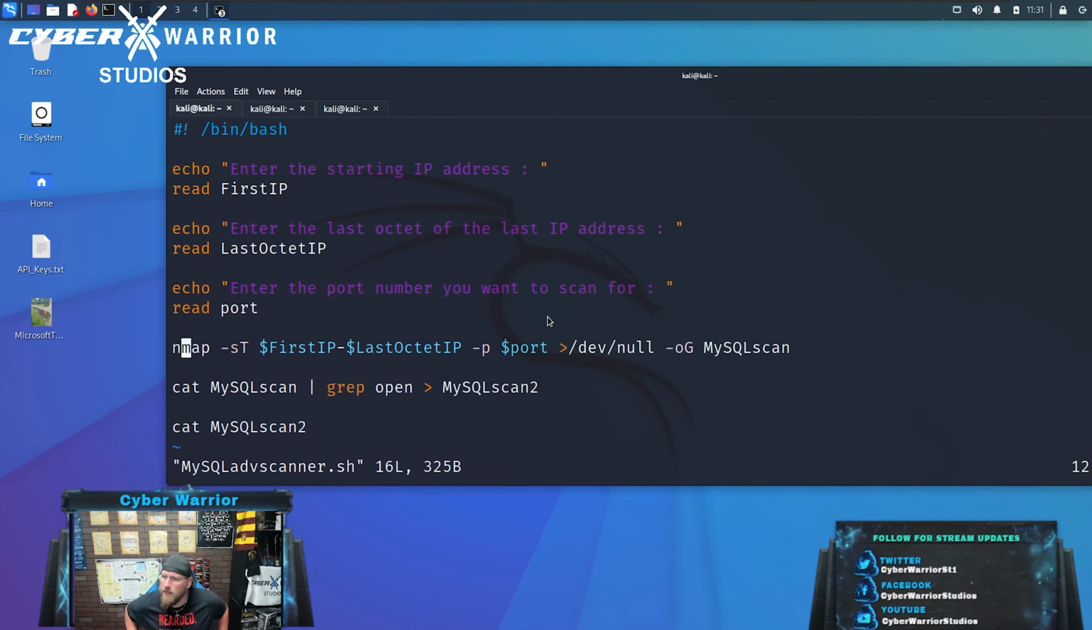And then we go back over here, and again, it's looking for the port that you're looking for. We are going to look for 3306. It's going to send the results to dev null so that it doesn't show on the screen. It's going to output into a greppable format called MySQL scan. It is going to cat, so it's going to read out MySQL scan, but it's going to pipe it to grep open. So you're not going to see this output yet. It's going to send the results to a file called MySQL scan2, and then it's going to print out to your screen MySQL scan2 and the results that are in that file.